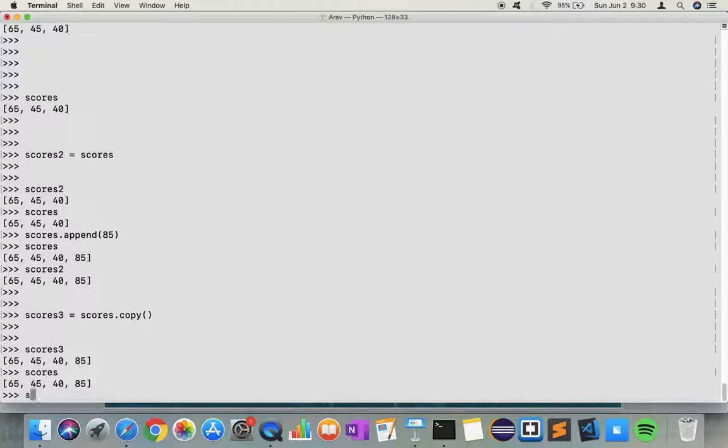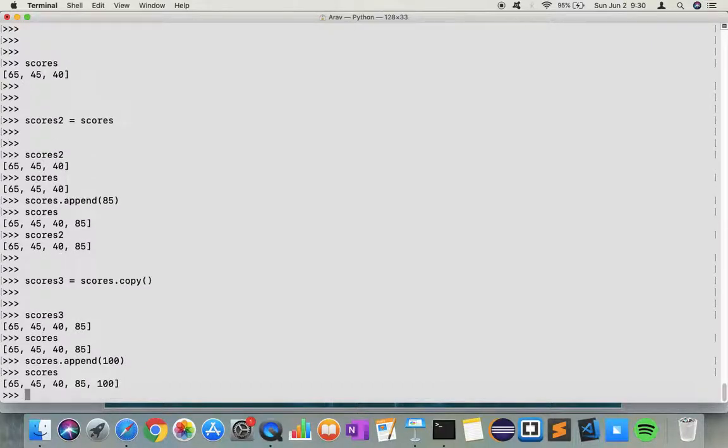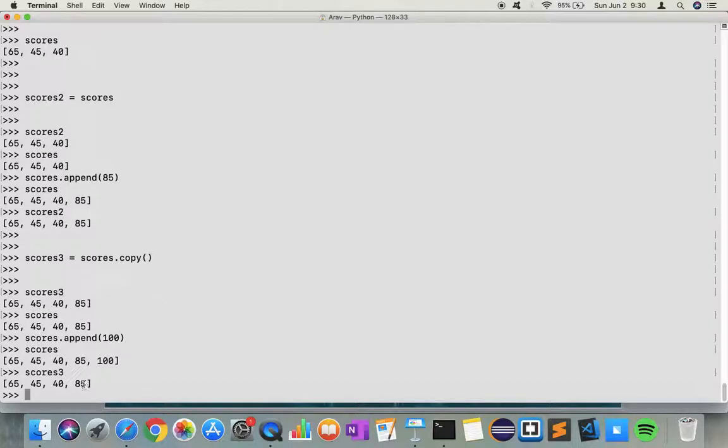Now we can prove that by appending again to scores. This time I'm going to append 100. I'm going to display scores again, which will have the 100. But if I display scores3, which is the one that we created by copying, it does not have the 100. So please note the difference between this example that I showed here and this example. Here we made a true copy, which is why when we update the original list, the new list does not get affected because they are two different lists.